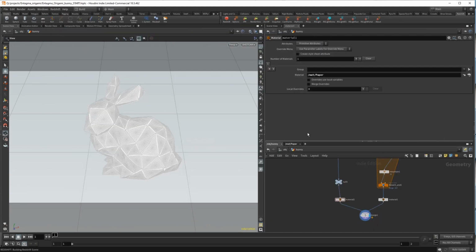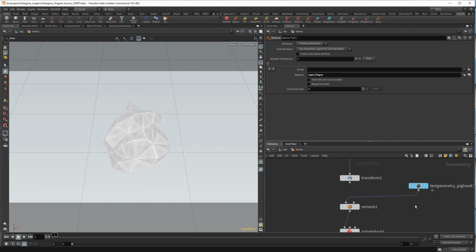So there you go. The main things that you want to tweak, if you want to tweak this setup, are the settings in your remesh and in your poly reduce, so you can have smaller or larger triangles. And then, of course, each of these random rotations and scaling and the extrusion, those are all things that you can use to tweak it. And as always with Houdini, if you don't like this bunny, then you can grab trusty old pig head and plug in that pig head, and there you go. You now have an origami pig head.